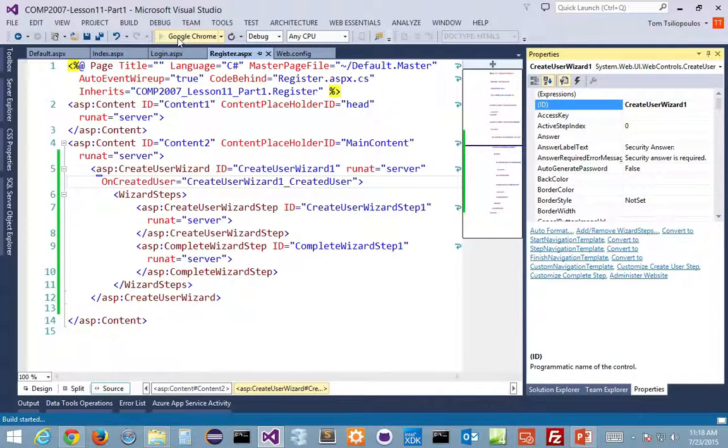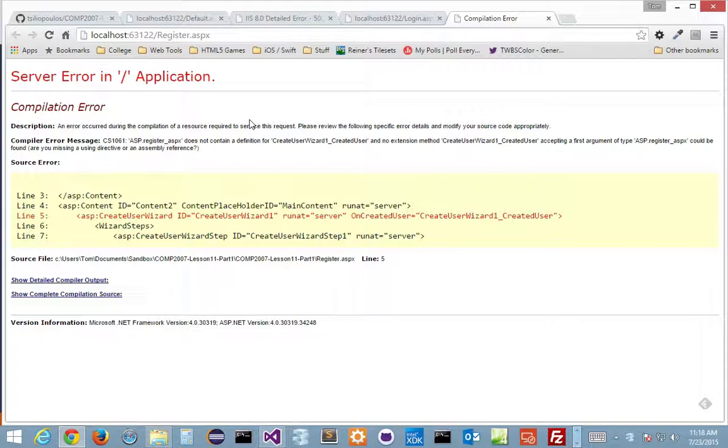So I'm going to go Chrome. I'm going to run it. And here's my register page. So this is where my register page will take me. And I've got a bit of an issue. It says, an error occurred during the application of a resource required to service this request. Please review the following specific error details and modify your source code appropriately.